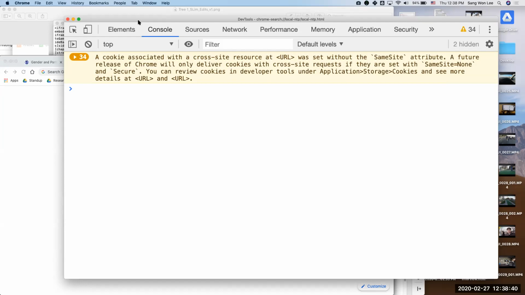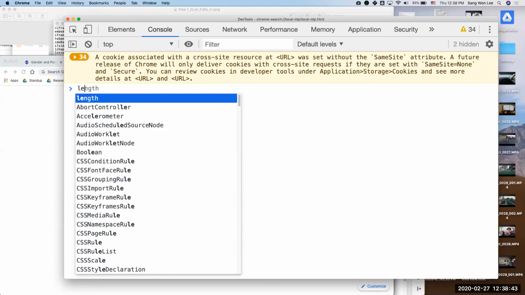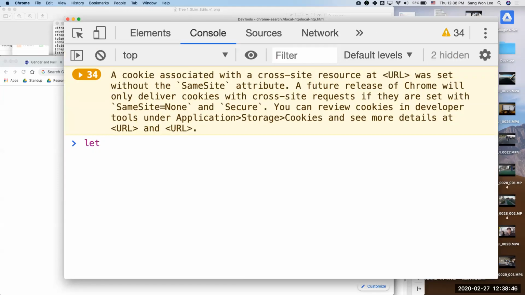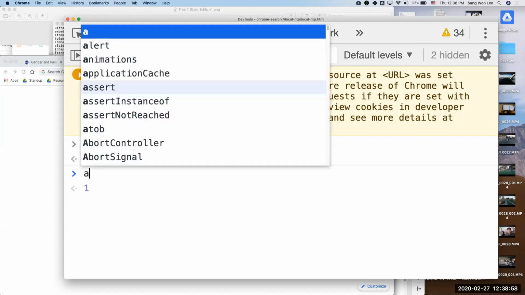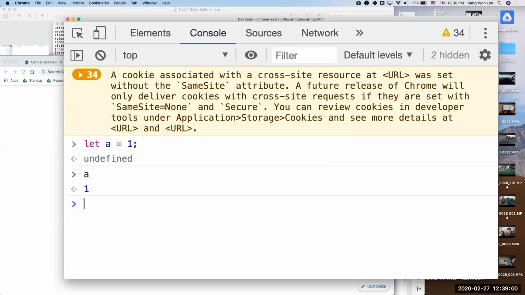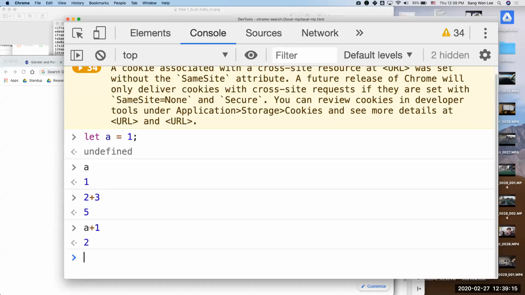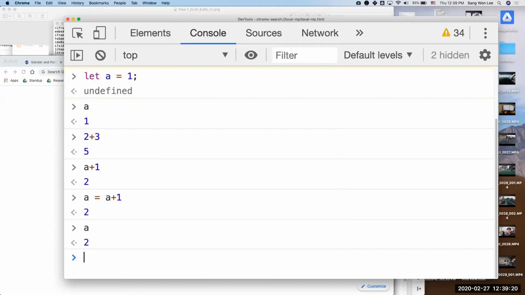So let me actually do a few things regarding loosely typed language, which means that if I want to declare a variable, I'm going to let a equal 1, and then execute that statement. If I retrieve a, it's going to give me 1. The console is useful if you need a calculator, it's going to evaluate any expression that could be parsed. So a plus 1, a equal a plus 1.